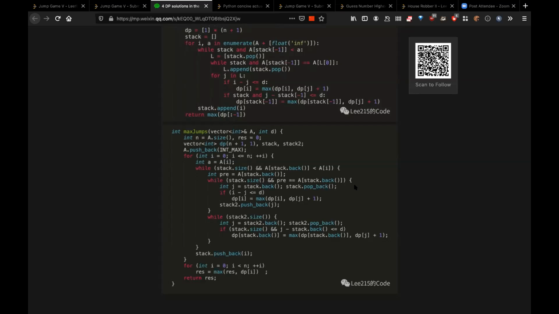pre will be equal to that stack dot back always, correct? Because that is the value. Stack dot back actually doesn't do anything. It just gives the last value. So when you come in the first time, your stack is not empty. Stack dot size will have some value, so that will be true. So pre will be equal to stack dot back, because you are not doing anything. So the very first time when you come to the while loop, your j will be the last value in that array, and then you will pop back. So you will always pop back, correct?